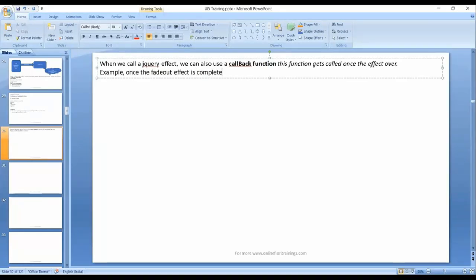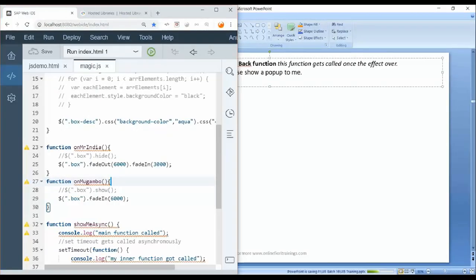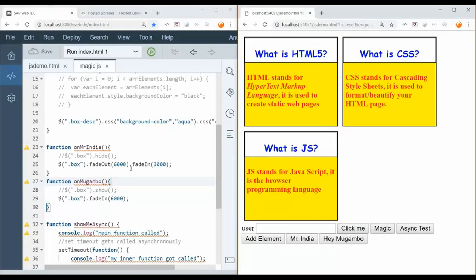please show a pop-up to me. Okay, that's what I want. Once the fade out effect is complete, please show a pop-up to me. How can I do that? How can you do that? If you think you will do this in synchronous programming like you had been doing in ABAP or any other programming language, you are wrong. It will not work that way.